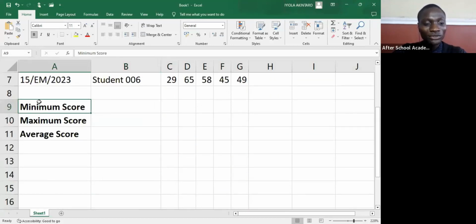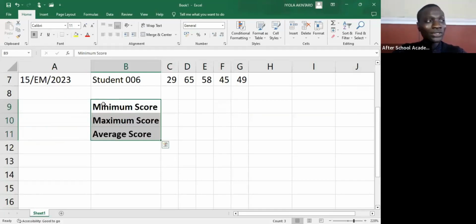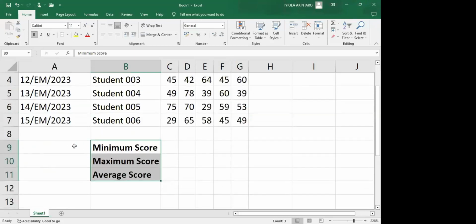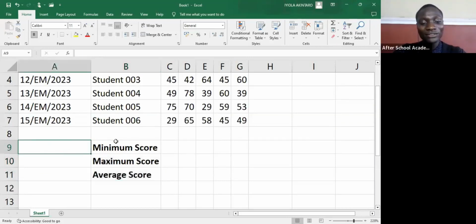So what you just need to do is select everything, press Ctrl X on your keyboard, come here and click Ctrl V. So that is just a shortcut for you, to be able to move data from one cell to another.